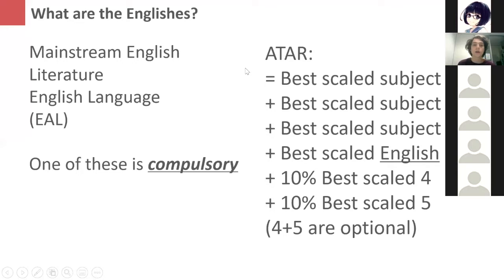A lot of people who are very science orientated, a lot of kids, will do well in their first 3 subjects, but then their English won't be as good, and it will bring down the average score overall. So the 4 Englishes that you get to choose from are as follows. Mainstream English, which on the list is just called English. So this one, just normal English. Basically, this one is the one in between.